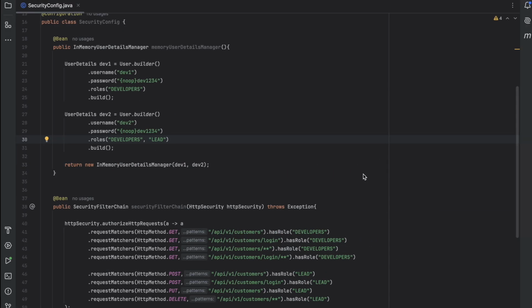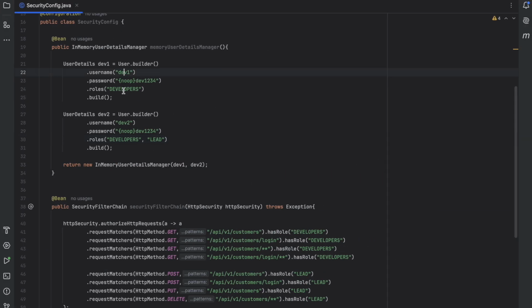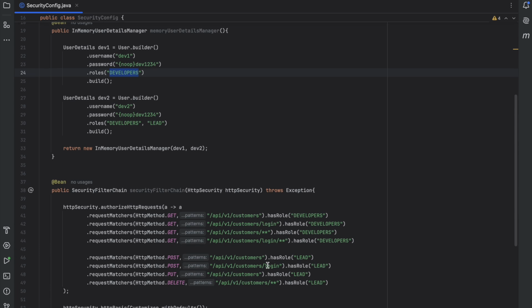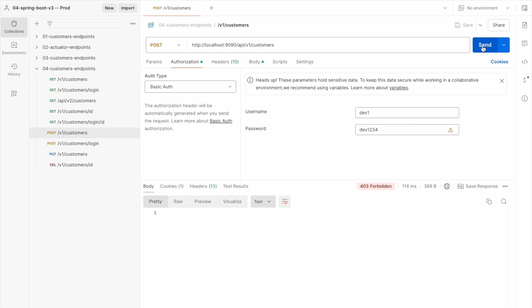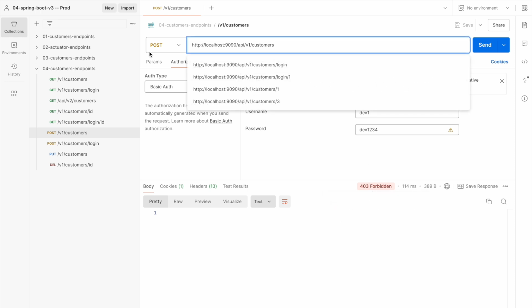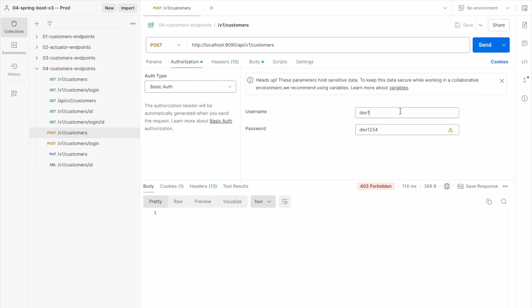So dev1 is a developer role. Can it access an endpoint which is defined for access by another role? Let us run it. Perfect. See, you cannot access it. You don't have access, the resource is prohibited. This resource with the POST method is not allowed for this user. It cannot make an entry.